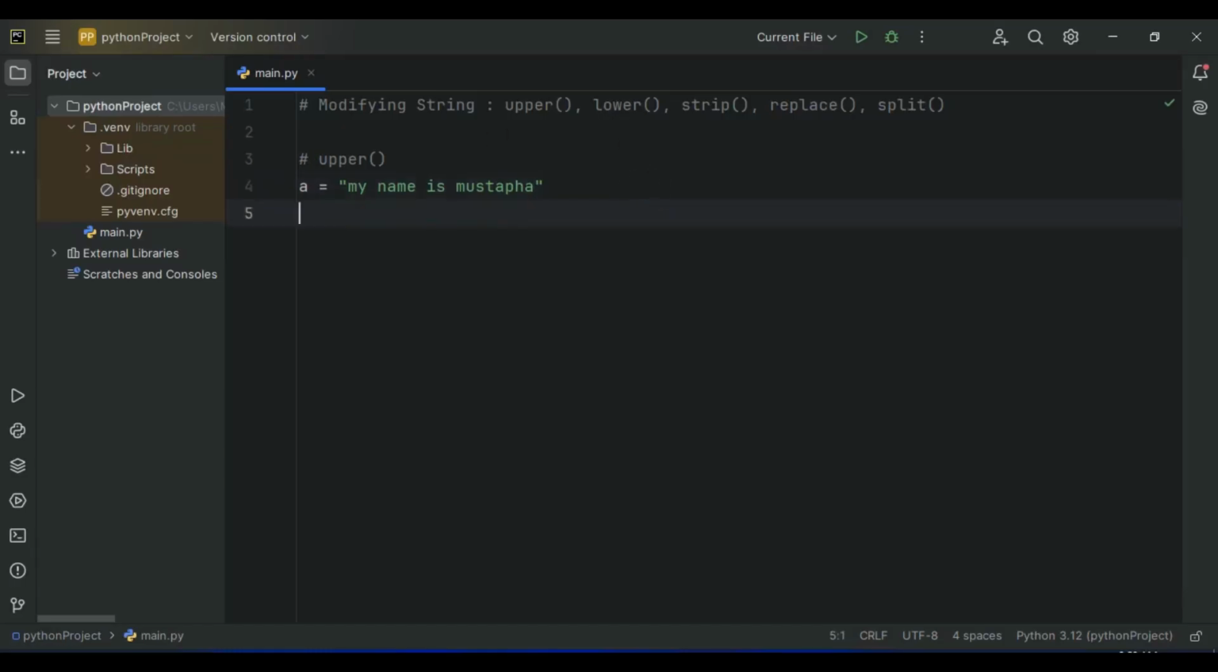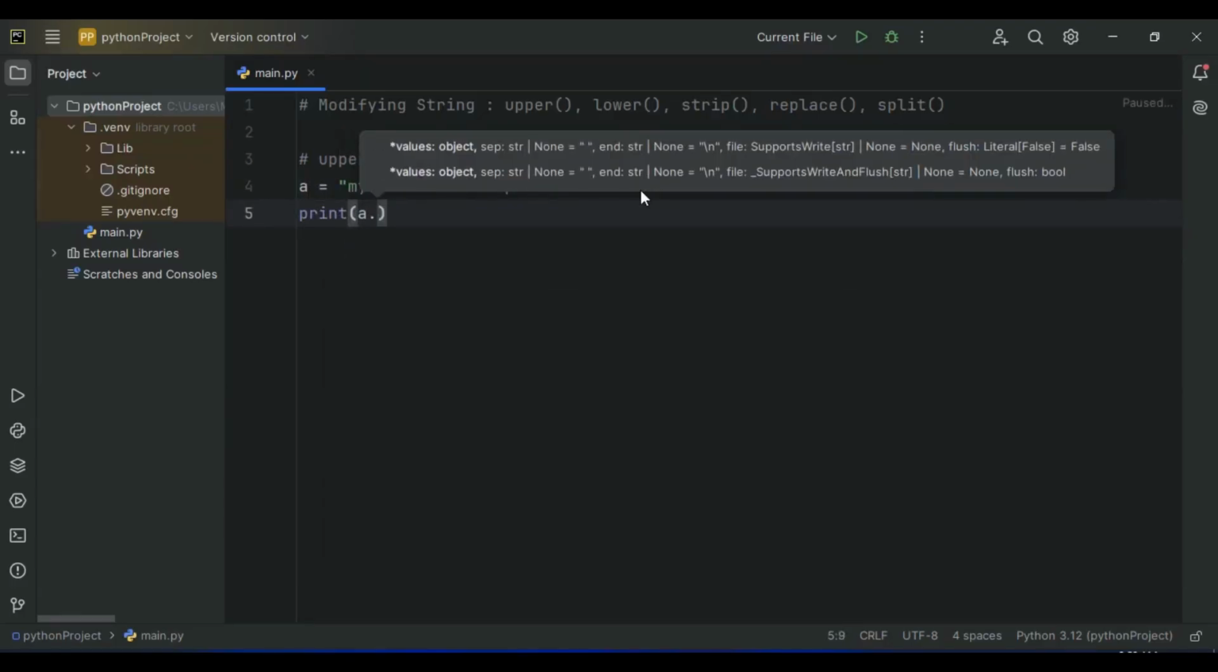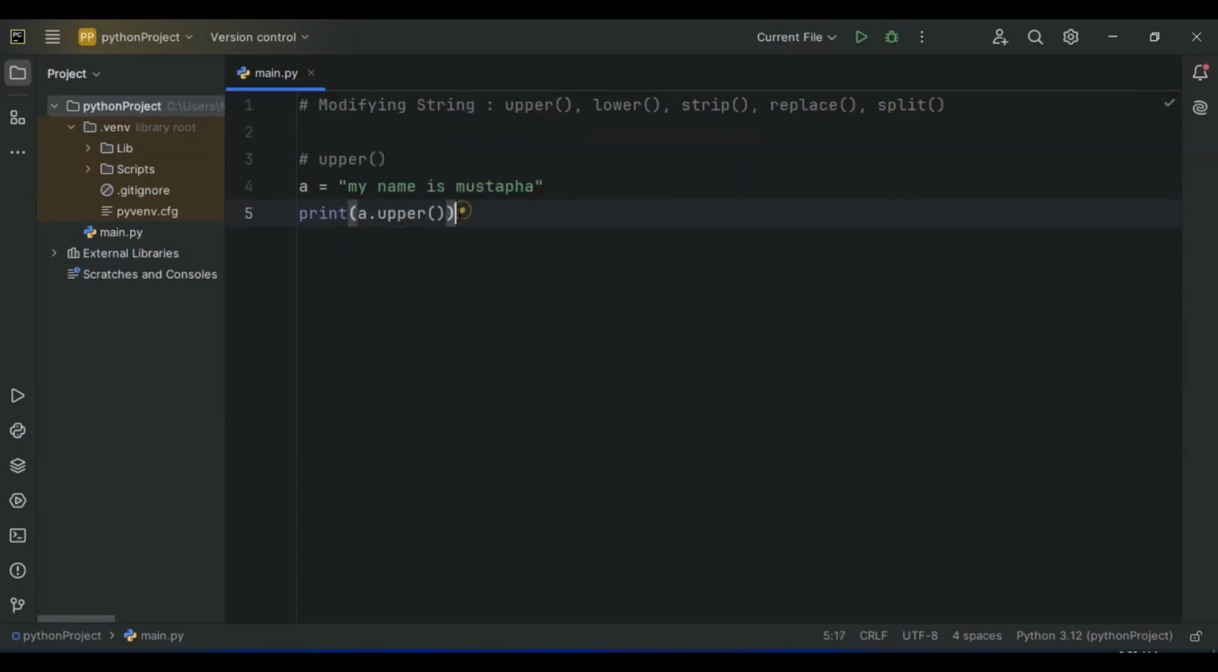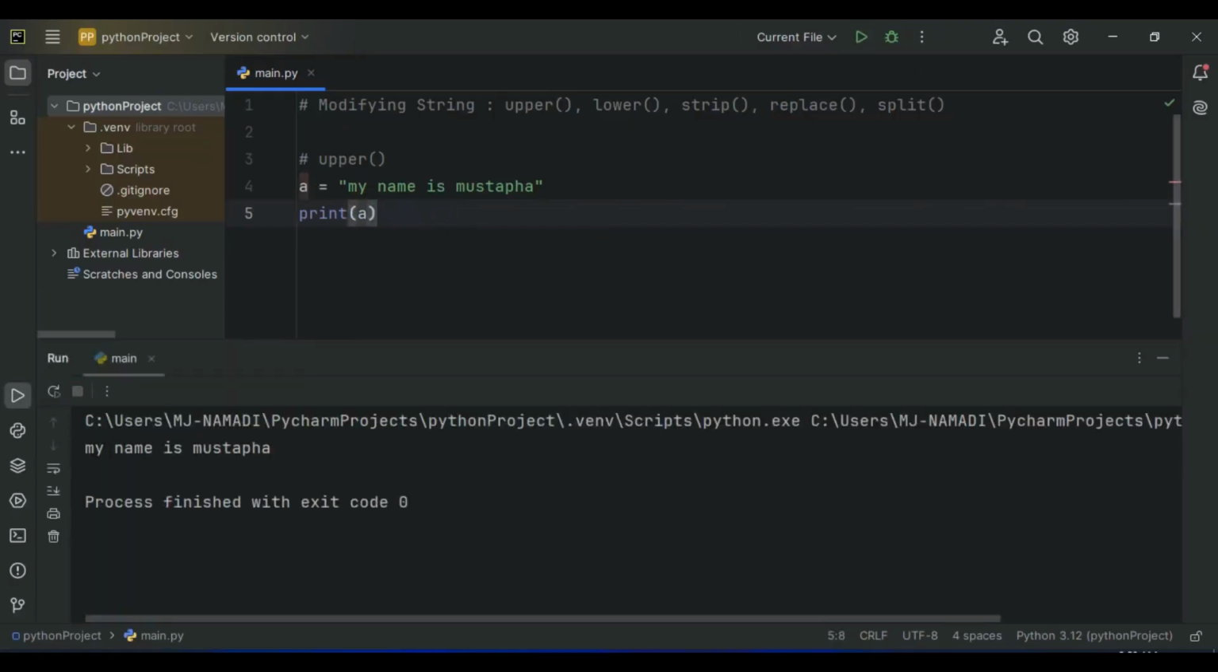So let's say we wanted to print a.upper method. Now all of our string inside here, "my name is Mustafa", as you can see, is all lowercase letters. But using the upper method right here, we have now converted it into uppercase letters. So first of all, before using the upper method, let's print A. And as you can see, now we have our string, my name is Mustafa.